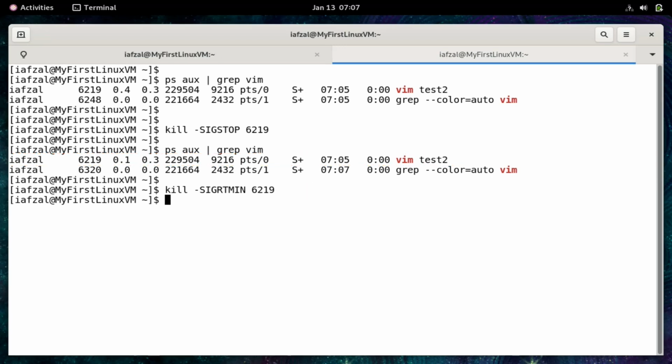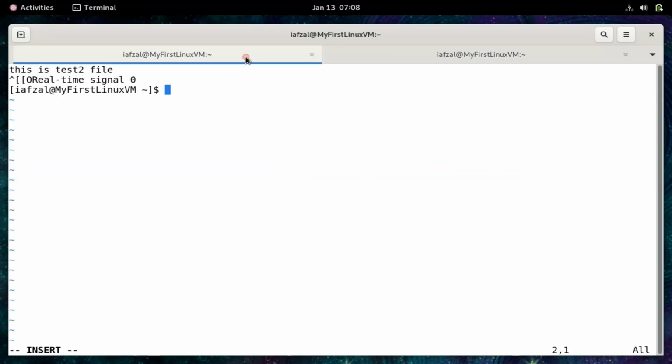Now switch to the first terminal where the Vim editor is running. Here we can see the message "real-time signal 0", confirming that the signal was successfully received by Vim, indicating that the process is still running. Signal 0 is commonly used to check if a process is alive without interrupting it. Similarly, you can practice sending other signals as well to see how different processes respond. Try using these terminals and practice. I hope this lecture will help you to understand how signals control processes in a Linux system.